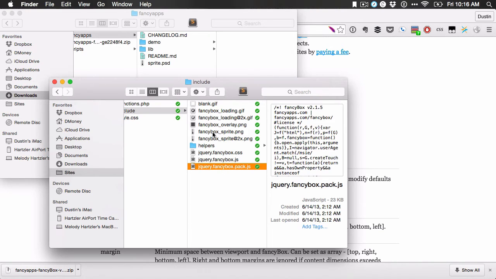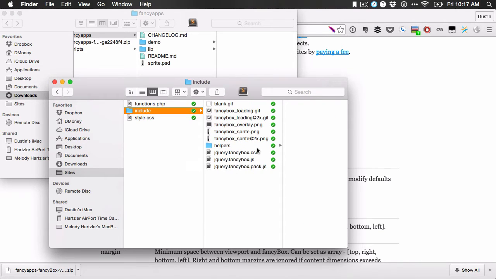These images, if I was doing this for real, I would put all of these GIF files and PNG files in an images folder. I would compress this just a little bit to make it a little bit nicer. But for this example, we're just going to leave it exactly as it is.